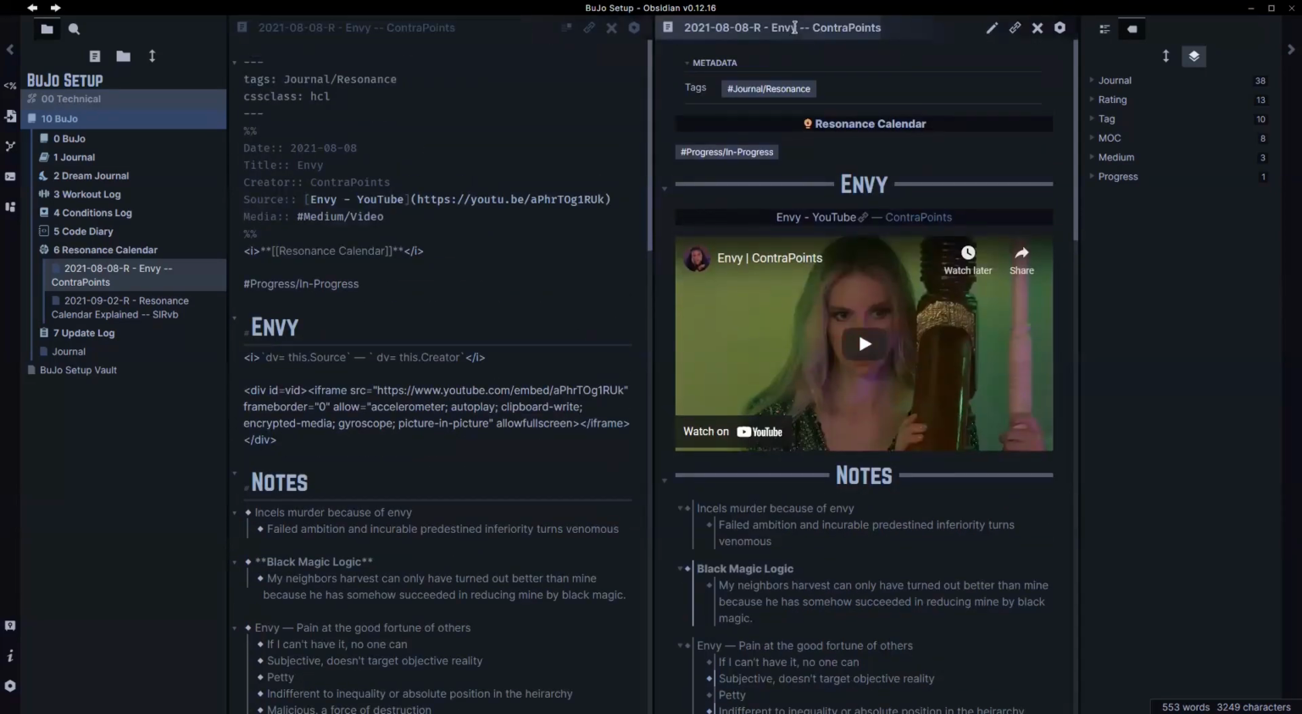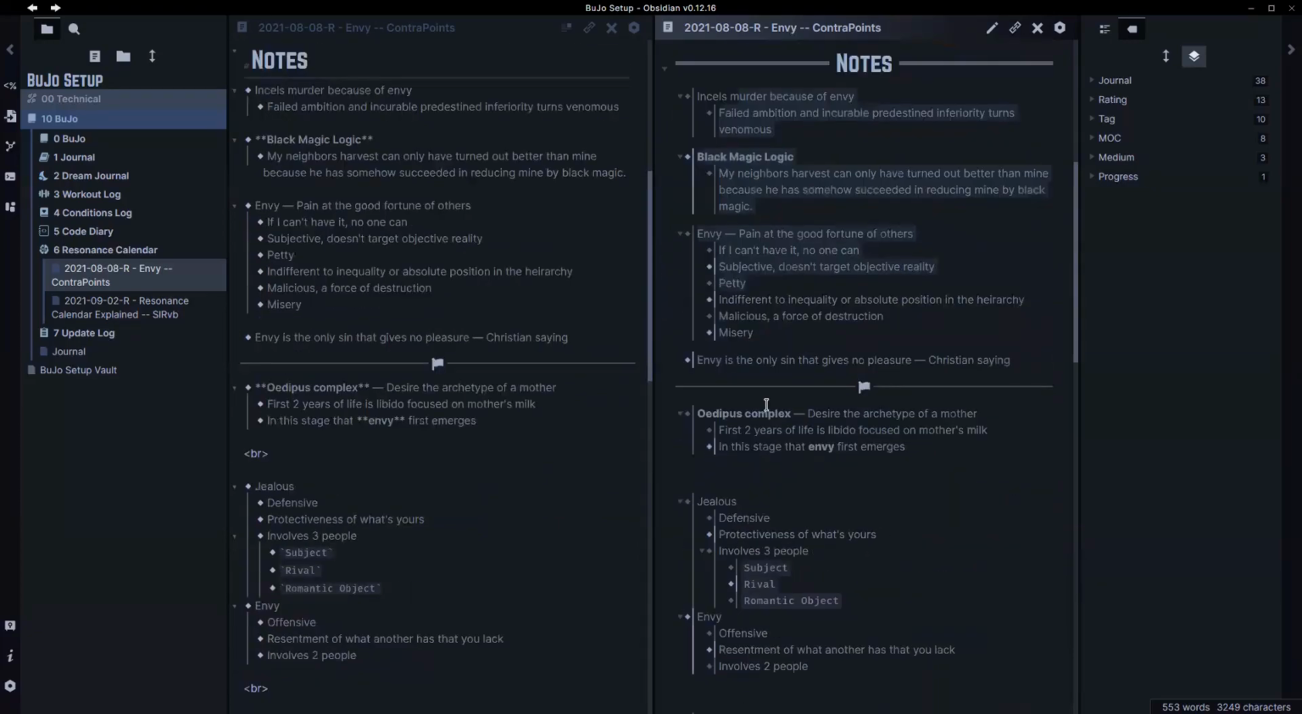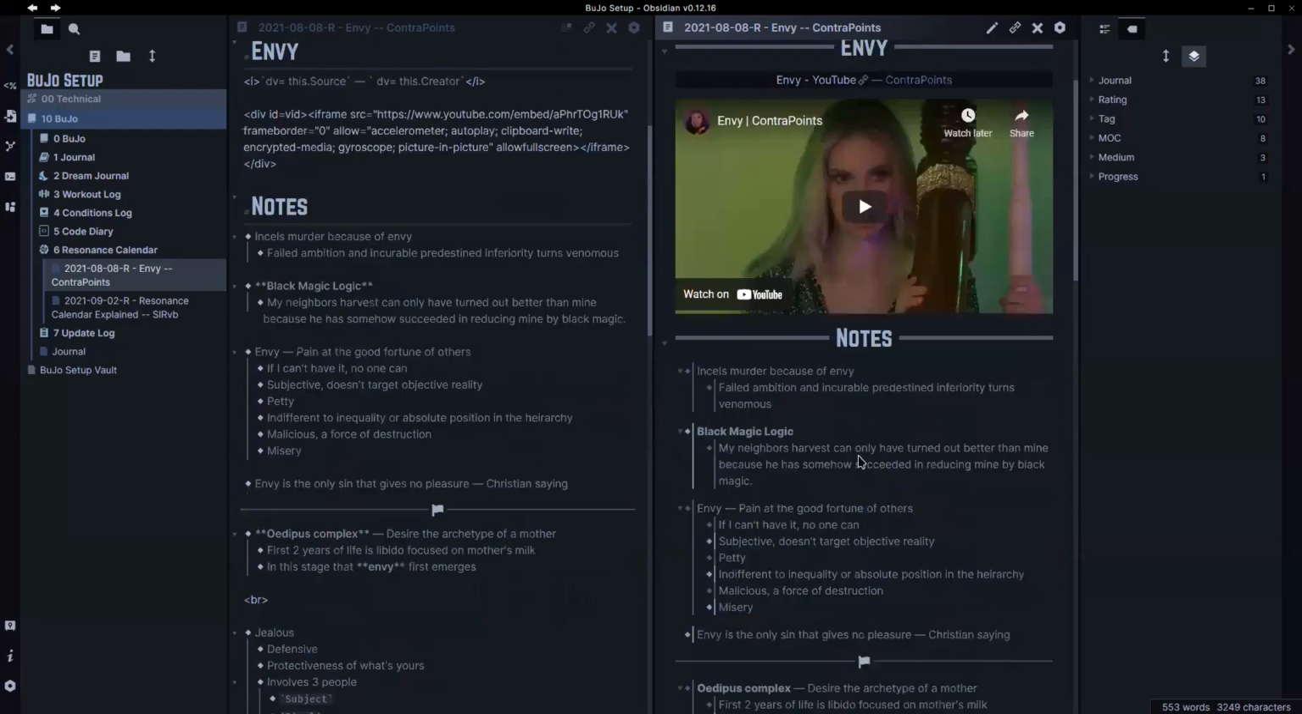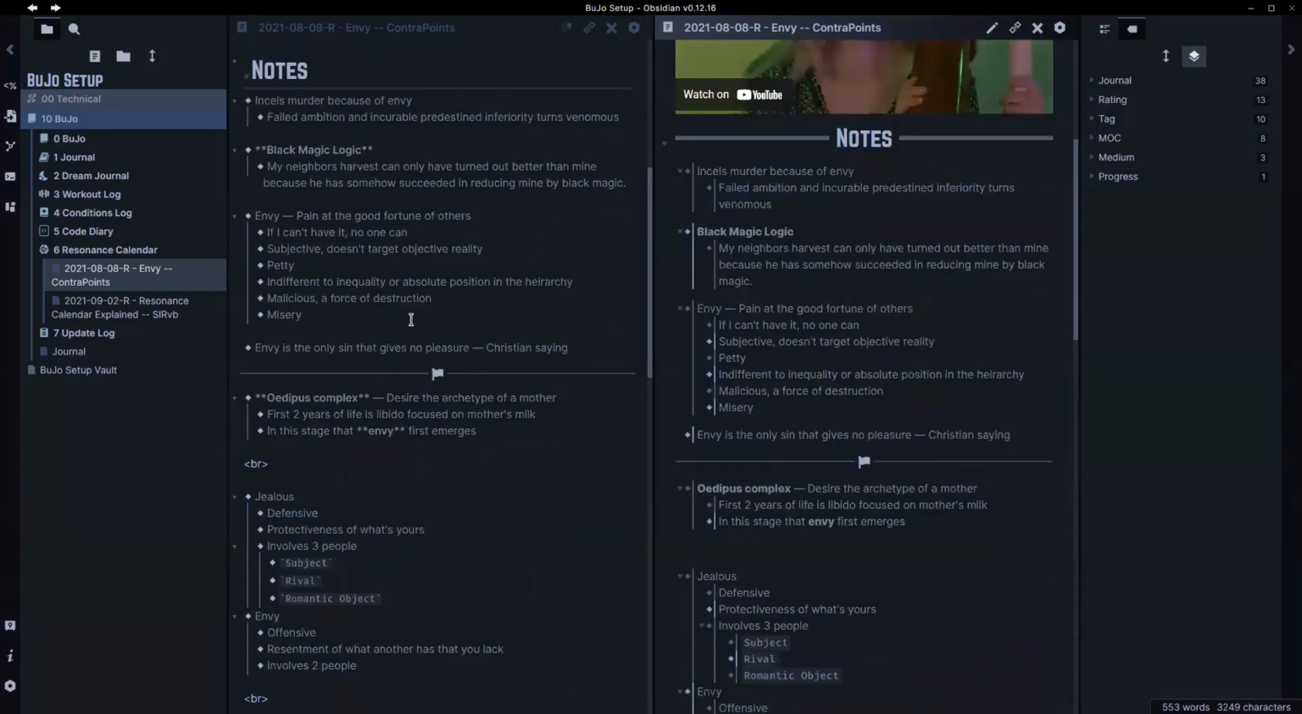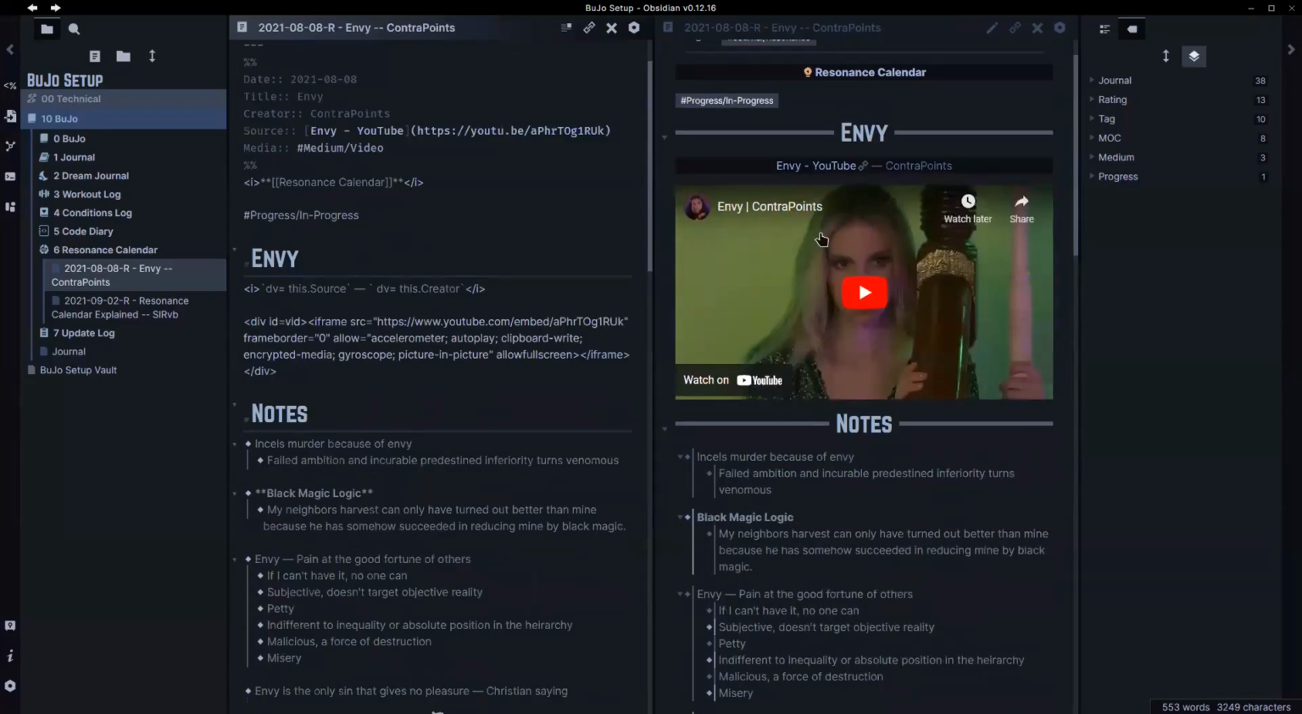The file titles will have the title of the media and then 2 dashes and then the creator. And the 2 dashes to me will always signify that whatever comes after this is specifically the creator of this media. So this one is NV by ContraPoints. And I'll have all of the notes from that video written out here, and most of the time I will split the view and unlink it so that the video can continue playing here, but I can continue taking notes and keeping the video in view.